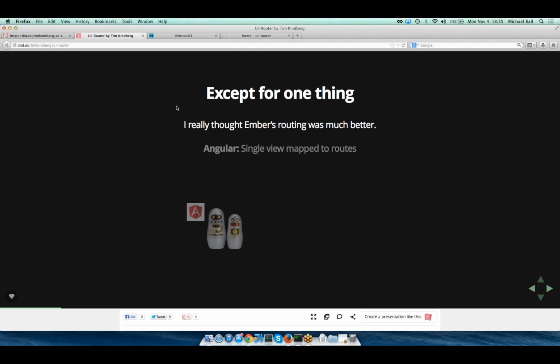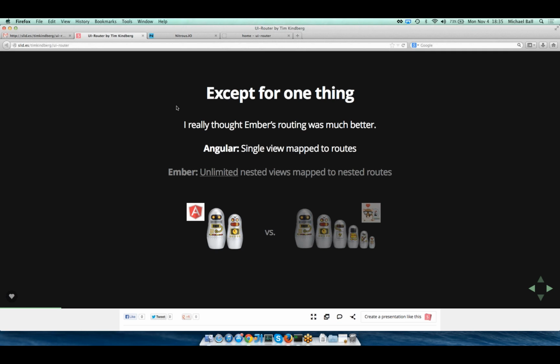Except for one thing. Ember's routing is awesome. You can nest as much as you want, as deeply as you want, I think. I don't think there's any limit there. And with Angular, you have sort of this single view mapped to routes, okay? But with Ember, you have unlimited nested views mapped to nested routes. So it's kind of like the picture showing. You have 2 robots with Angular, and then as many as you want with Ember. You can literally just put one ng-view in your app and swap content out with it. With Ember, you can have nested everything and swap just the ones you need to swap when you need to swap them.